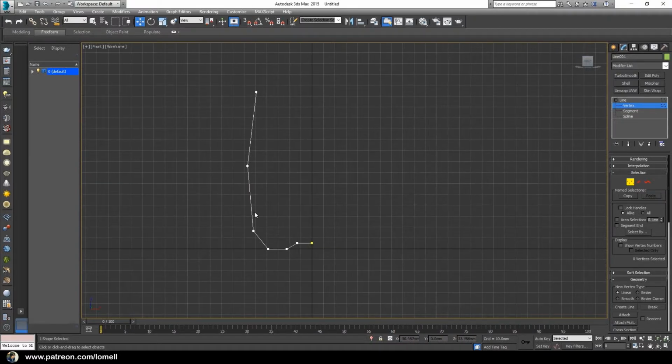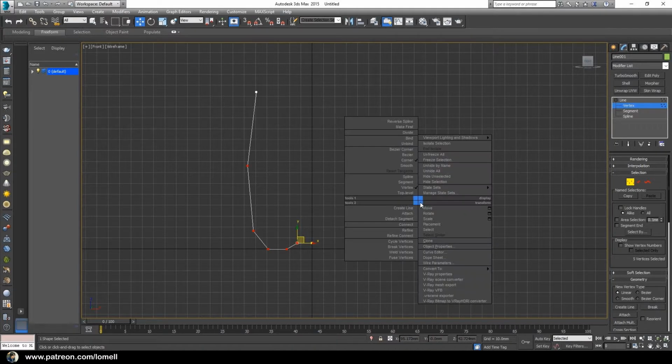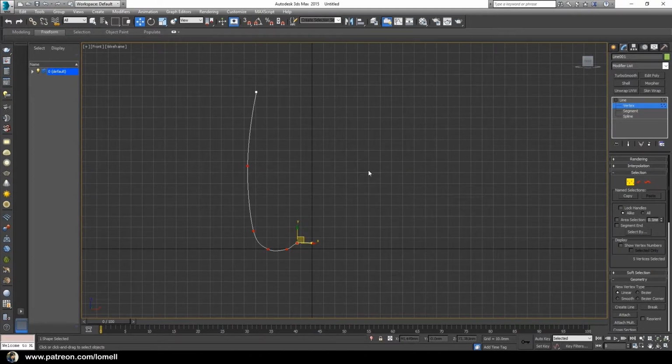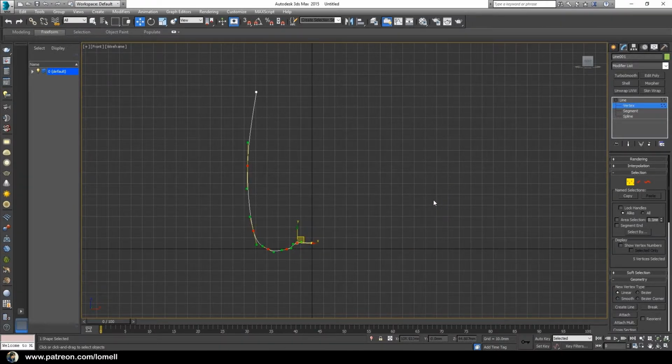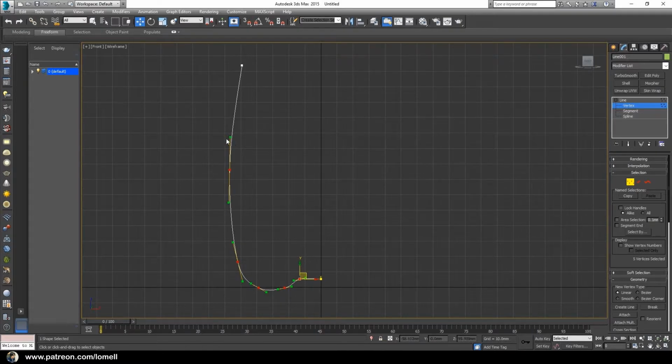And now if you are satisfied with this shape, select these vertices and right click and convert it into a smooth. Once more, right click and choose Bezier corner, and it's gonna give us additional handles that we can use to further manipulate each vertex.